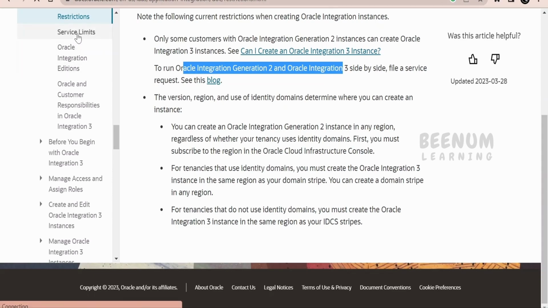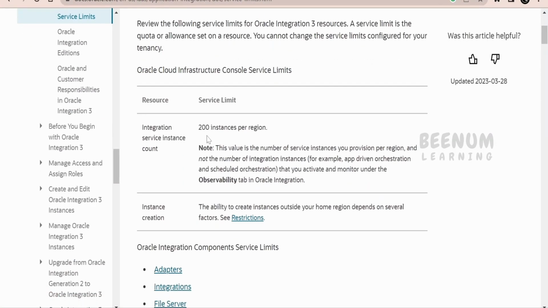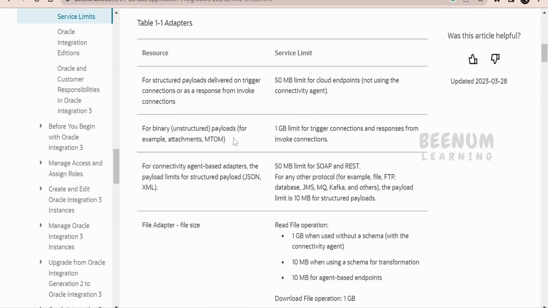Coming to the service limits. Here you can have 200 instances created within a particular region. Coming to the adapters, there is a 50 MB limit for the cloud endpoints. Earlier, for trigger endpoints, we had a 10 MB cap on Oracle Integration Generation 2, but in Integration 3 we have a 50 MB limit.